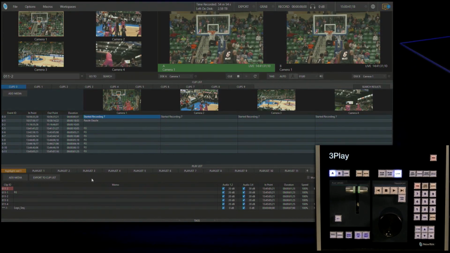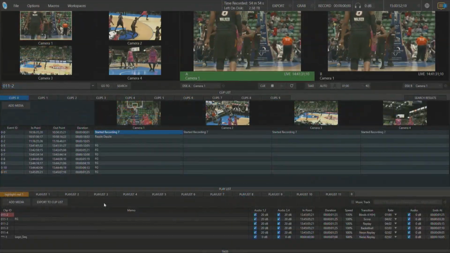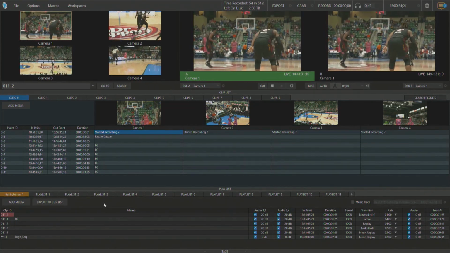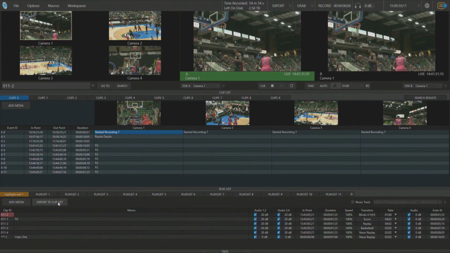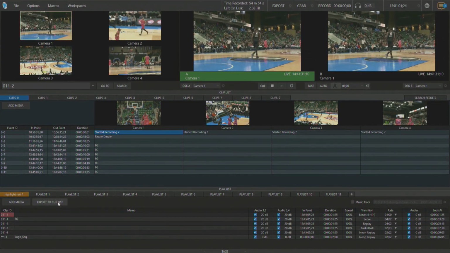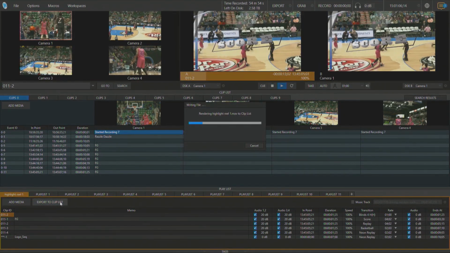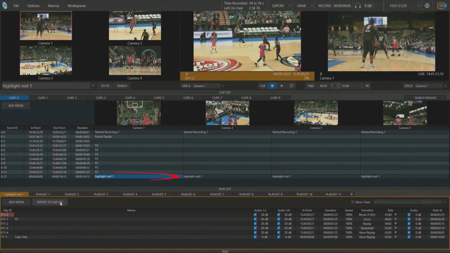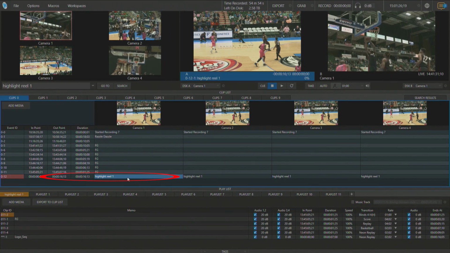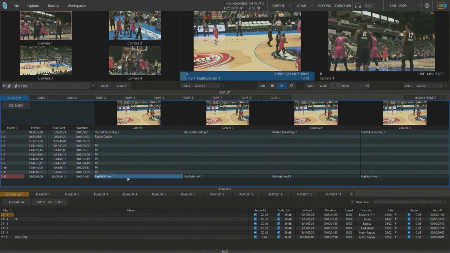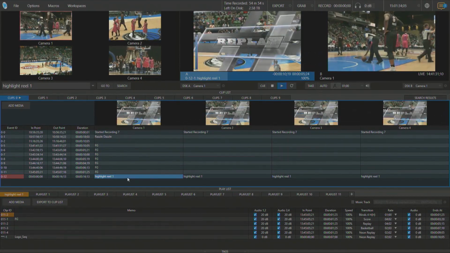Now you can also export these playlists or highlight reels you've created for use outside the 3Play by rendering the playlist back into the clip list. Just select Export to Clip List and it will render the playlist as one bounced video clip back into the clip list. So we'll wait for that to render. And boom, now in our clip list, we now have a rendered file of this highlight reel that I can use however I want. So this is a great way to bring in highlight reels from previous broadcasts into your current one.